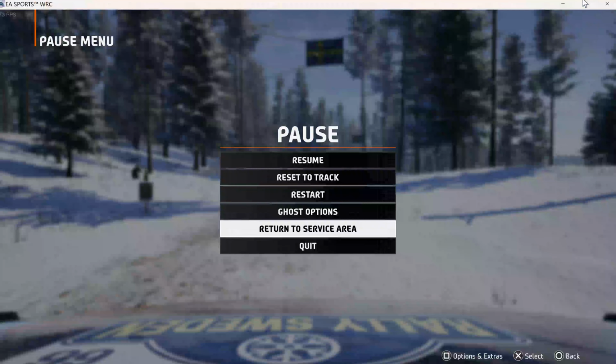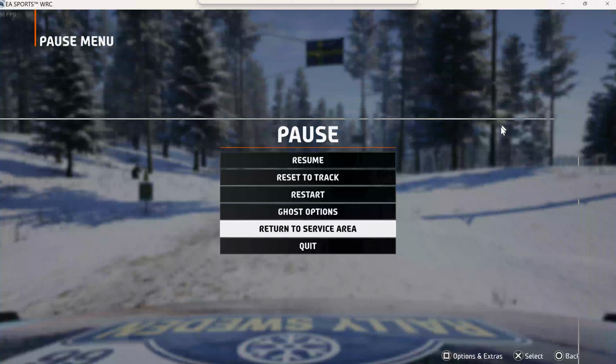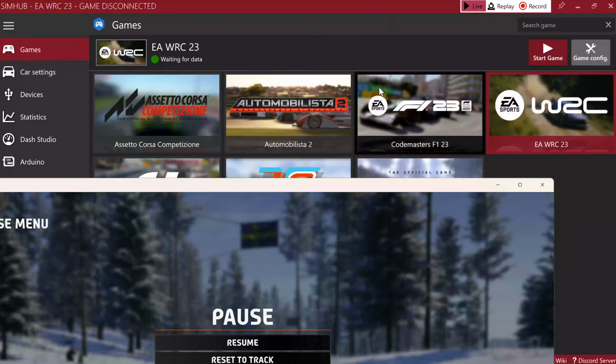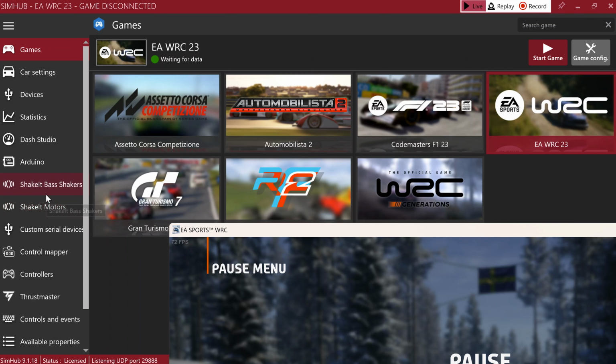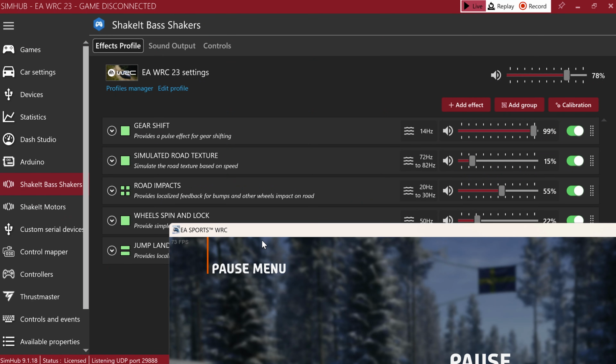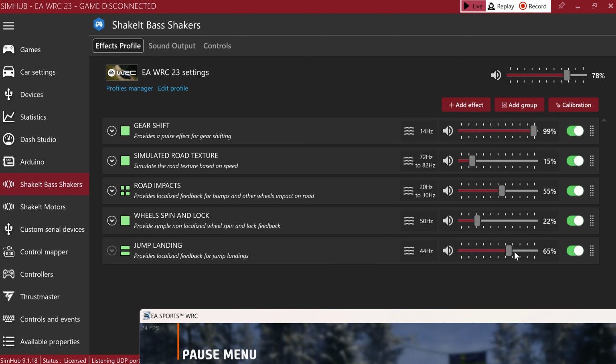Okay, let's see if we can change this right here. Jump landing. Okay, let's crank this all the way up. Oh, I'm at 44 hertz. Let's see if that matters. I may have to lower this to something around the 10.